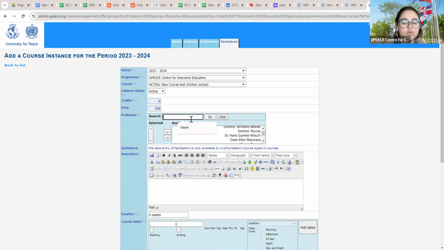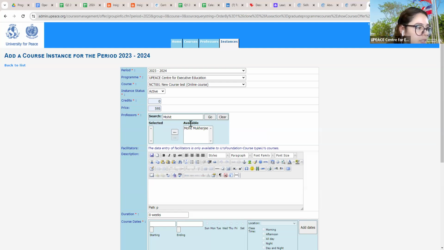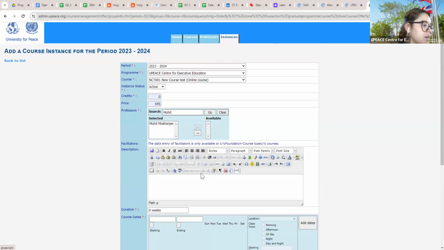So you search for your professor. It's easier. Mohit. You click go, and then you see how here it says available and then selected. Just by its name appearing on this side does not mean it's selected. So you got to click on it, and then click on this arrow. So the name is transferred into the selected field, which is why I'm saying this is a very old school looking system. Okay, so bear with it. It can be a little annoying sometimes.